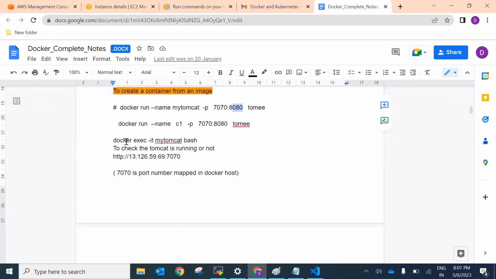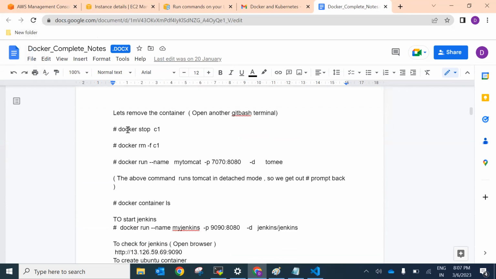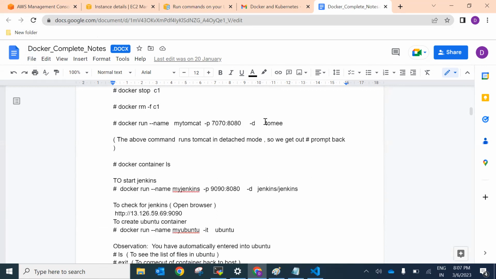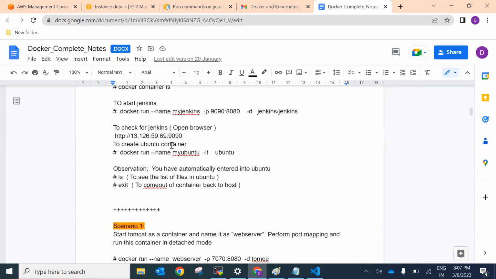Now docker exec -it, this command will take us into the container terminal so that we can execute commands there. This is to stop the container, and this is to remove the container, whether it is running or stopped. Then this we have seen, this also we have seen. Now let's come here. Hopefully Kavya's problem will be resolved here itself.